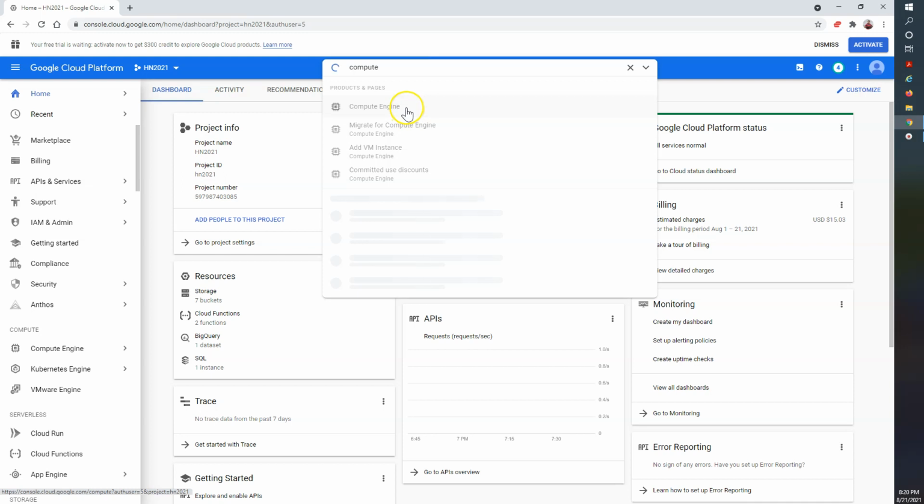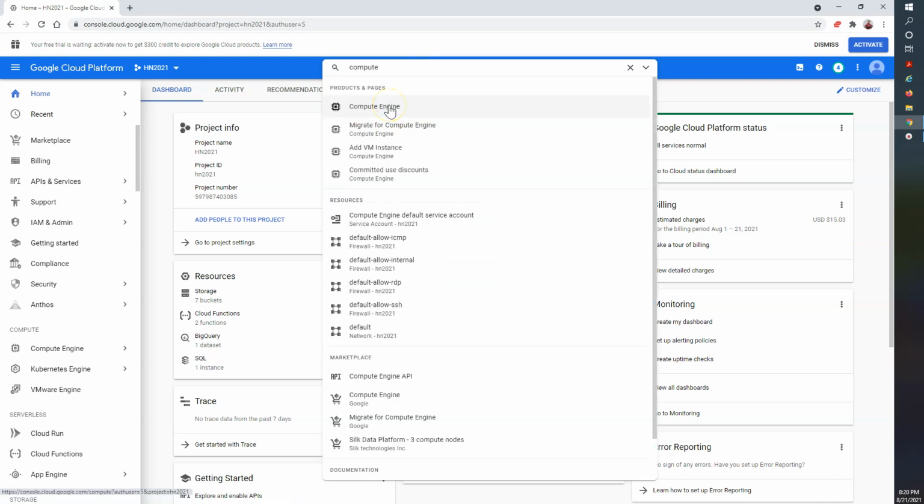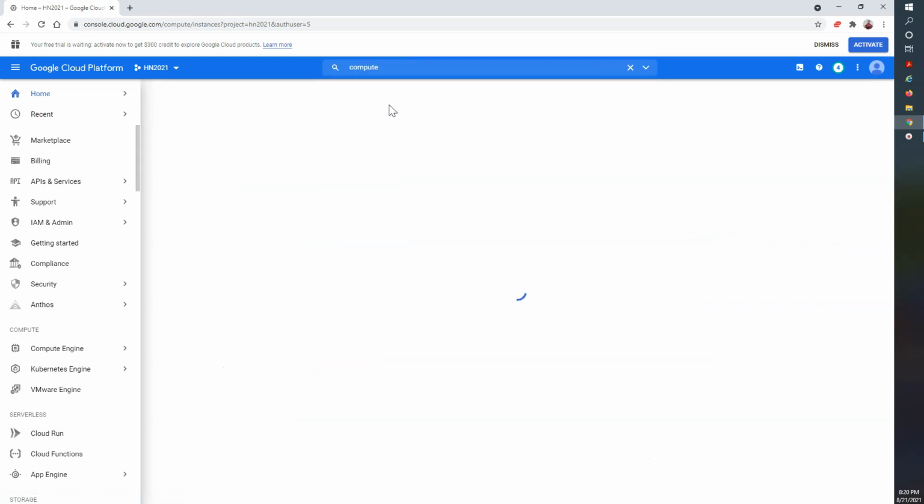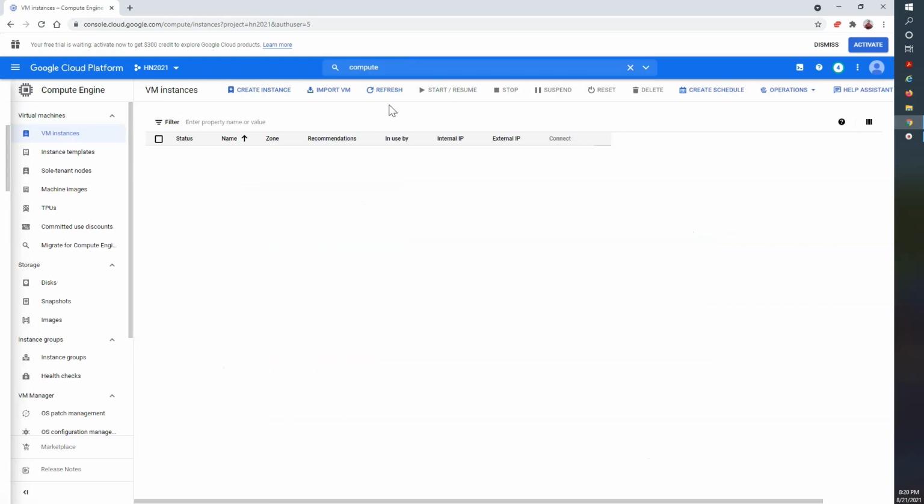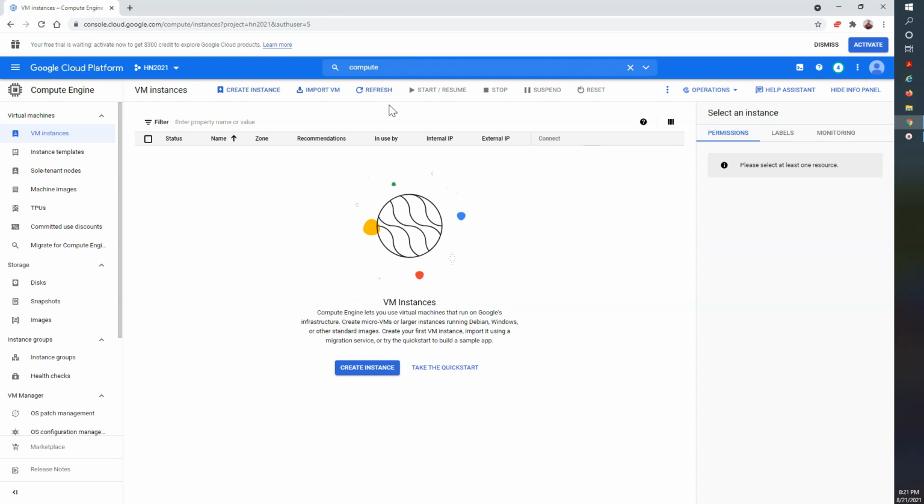So the Compute Engine service will basically provide the virtual machine configuration where we are going to create a virtual machine over the console here. And this is my console for creating the virtual instance. So here, for creating the virtual instance, we have the facility of the instance template, sole tenant node, machine image. So these are the different components. We will see each component in detail.